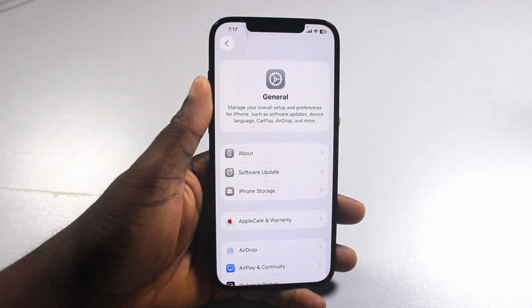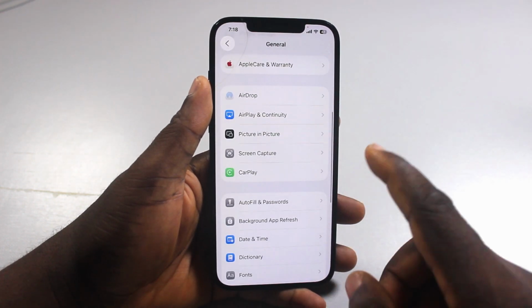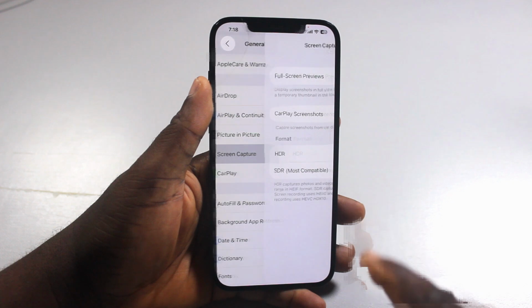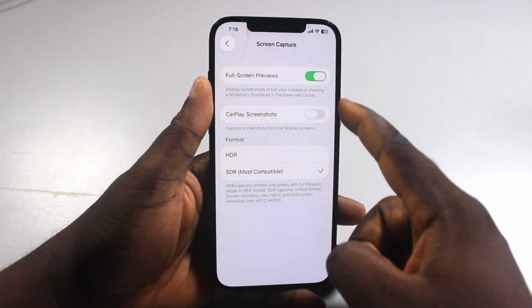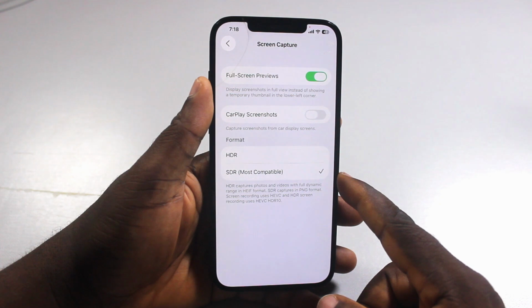Now the first one today is go ahead and open the settings app, scroll down, locate and click on general. Scroll down, locate and click on screen capture. Then here, you can customize your screen capture on your iPhone iOS 26.